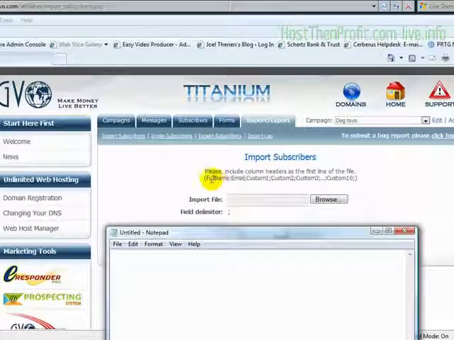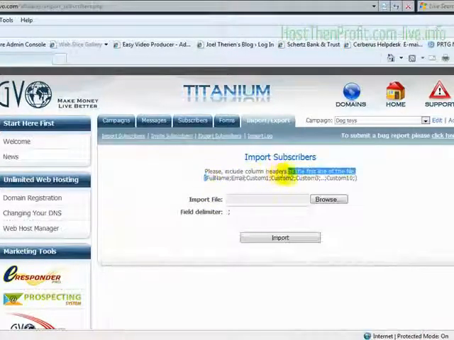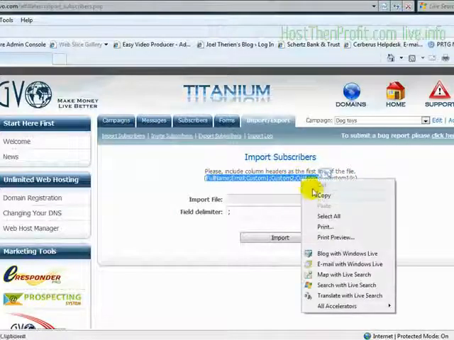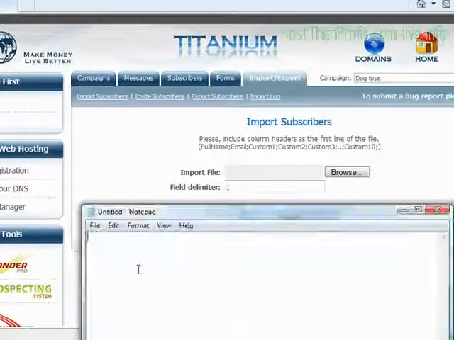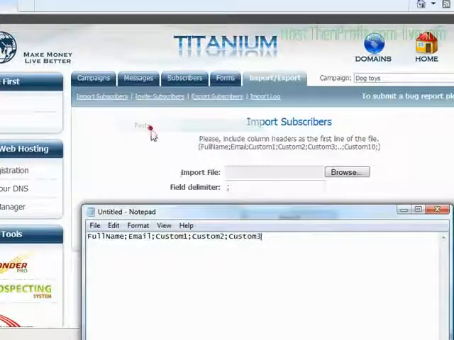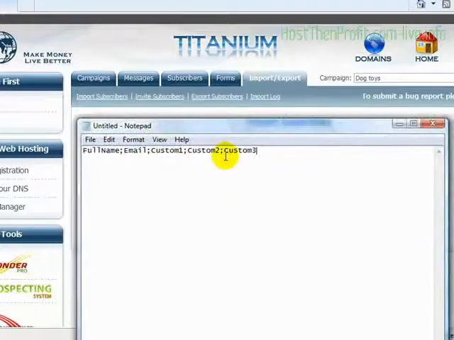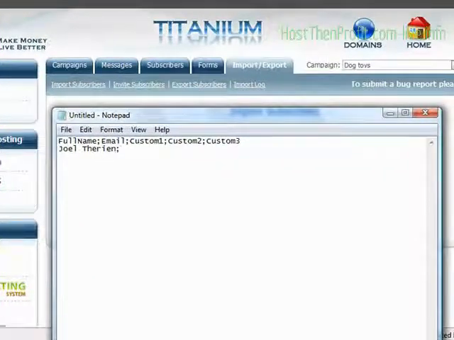So when it says please include these delimiters, what you need to do is copy these, okay, and be aware of the delimiter you're using and paste it here, because otherwise the system's not going to know on the next line. So your first line always needs to contain this information. So my full name is Joel Tarian, okay. Then you can use any delimiter you want. You can use comma, whatever, but you have to be consistent. So I would just use the semicolon.